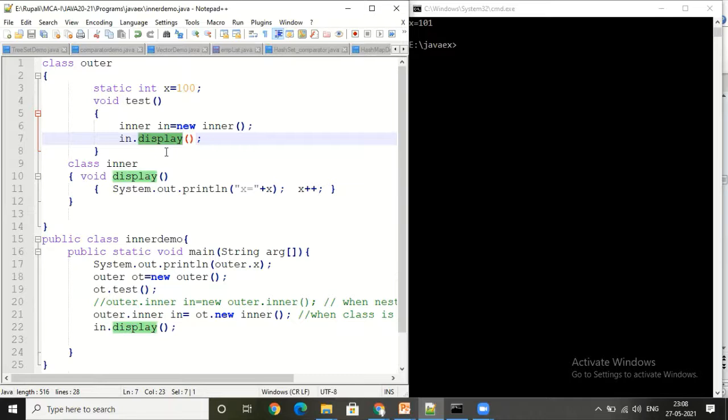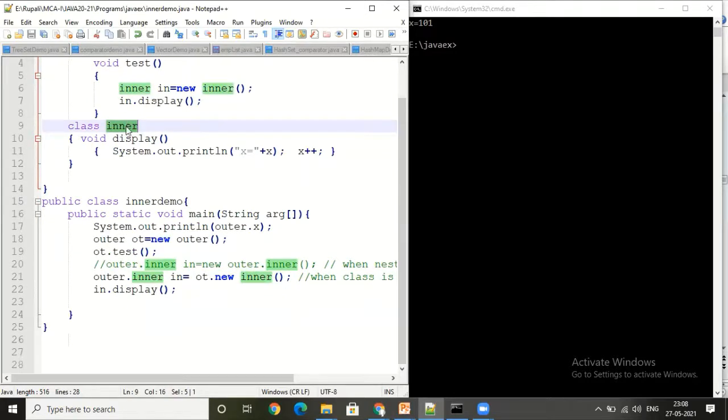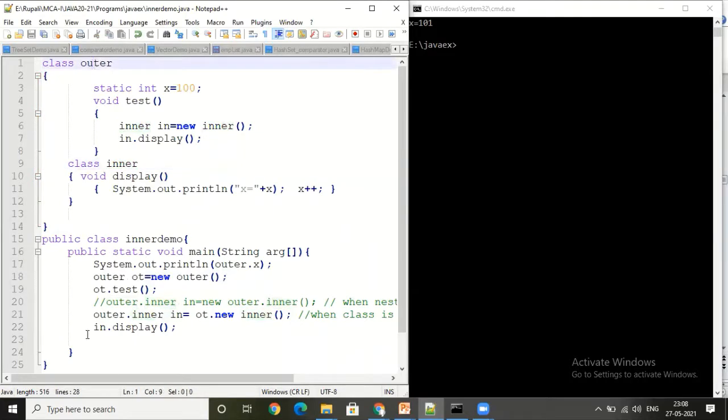But it is not possible all the time that you will be creating the object of the inner class within the method of the outer class. That could be handled with the help of an inner class object. So how do we create an inner class object? Inner class is a class within the outer class, so you have to refer to that inner class through the outer: Outer dot Inner. Then you can create the object of that inner class.